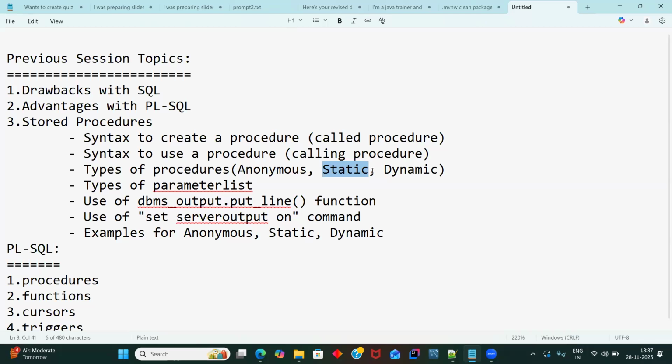Again, let's talk about the parameters. How many types of parameters do we have? Three. What are they? IN, OUT, and IN OUT. Correct. IN, OUT, and IN OUT, right? Nice. So if time permits, I'll discuss that as well. And then, what is the purpose of this? To print a statement, sir. It's like a printer, you can say.